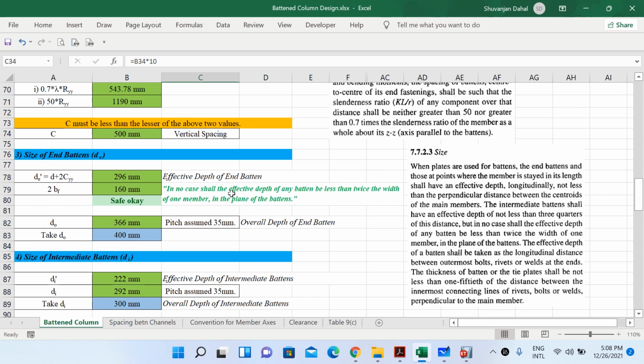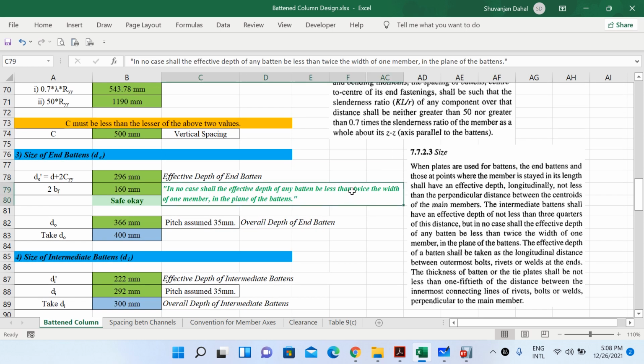What it also says is that in no case shall the effective depth of any batten be less than twice the width of one member. The width of our channel is 80 mm, and twice the width means 80 into 2, which is 160 mm. We are using the effective depth as 296 mm here, which is greater than twice the width of that section, so it is okay.